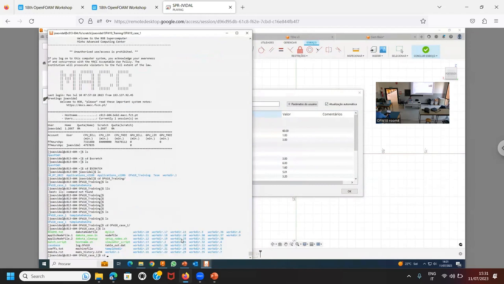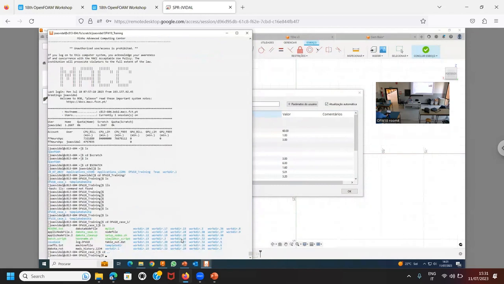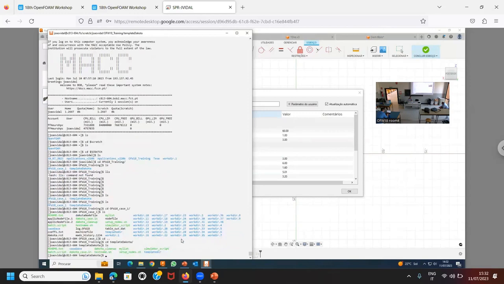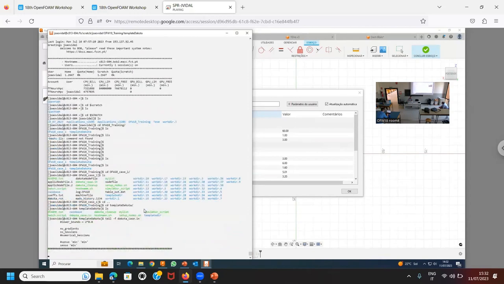I will show you first the template. It's easier for you to understand the clean case. This template is the one that is provided in the repository. It has all the needed case files to run. The file that we need to change is the Dakota case input.